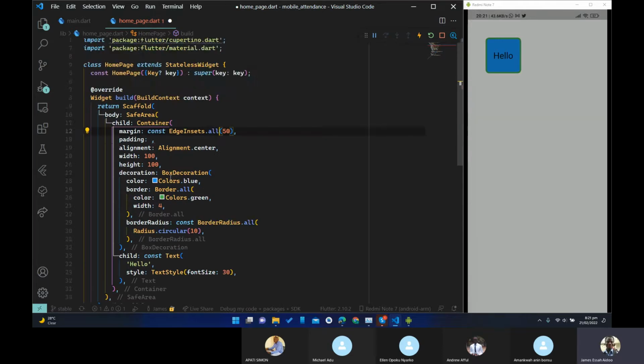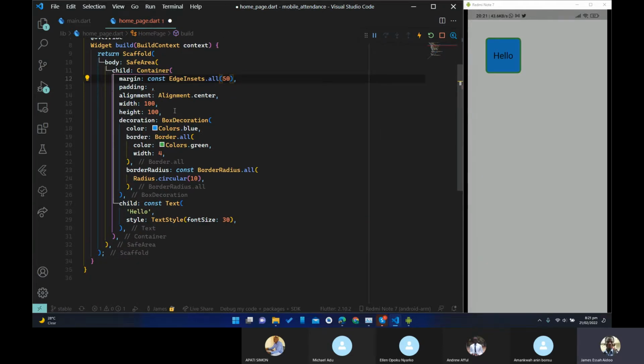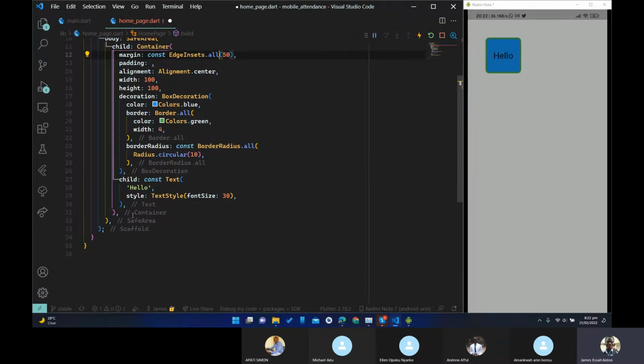Let's see. So when we looked at scaffold, we saw that it has various properties. It has the app bar. It has the body. It has a drawer, a start drawer, an end drawer. It has a snack bar. It has a floating action button. We saw all of those in the previous classes. It also has the bottom app bar, which we played around with last week. So let's see if we can go into more detail with that one.